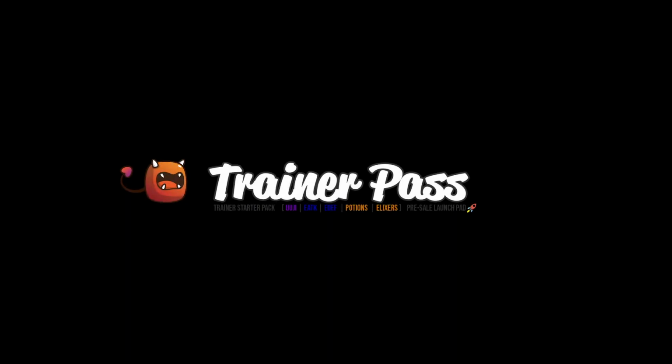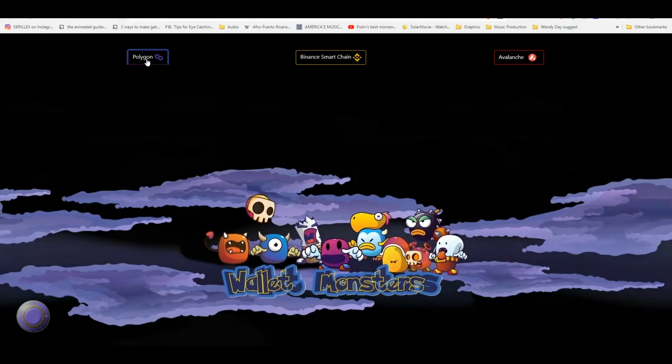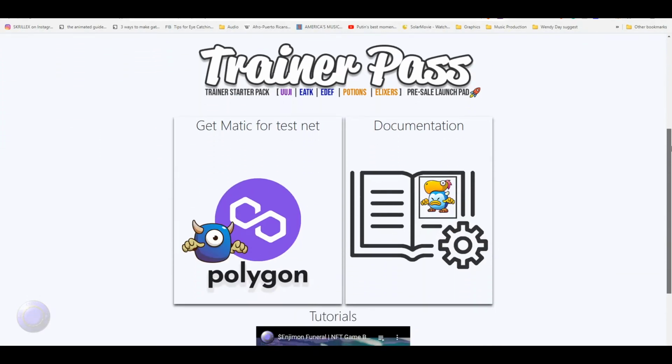When you get to the Wallet Monsters landing page, you'll see 3 buttons at the top labeled Polygon, Binance, and Avalanche. Let's choose Polygon since we want to use the DApp on top of the Polygon network. We'll be taken to the Wallet Monsters login page.